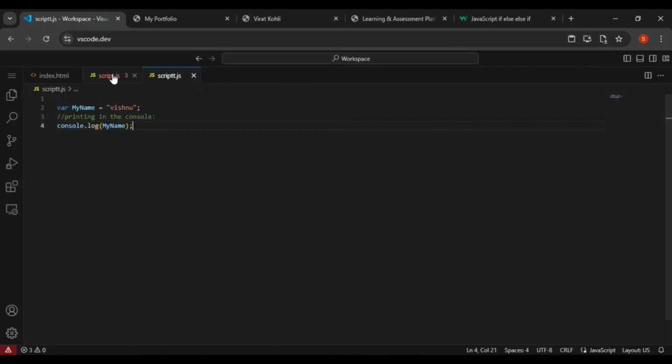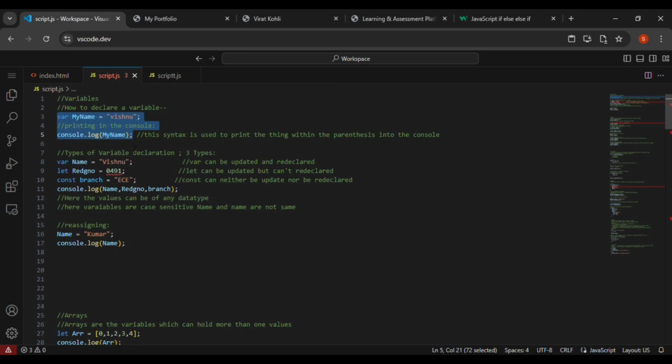Now we see types of syntaxes for declaring a variable. We can see here I used three different keywords: var, let, and const. These three are different types for variable declaration. Now I am going to print these three values in the console.